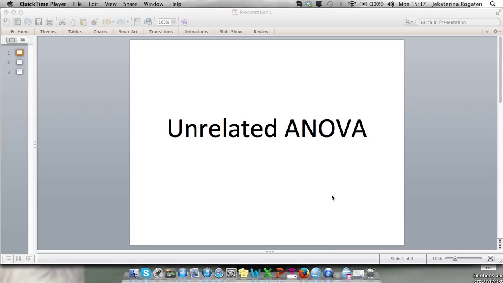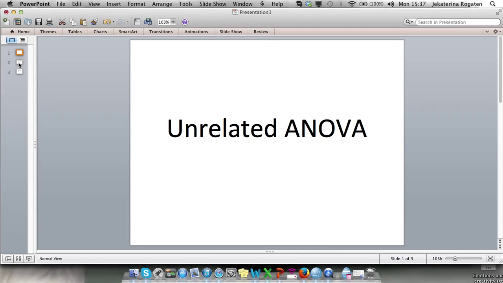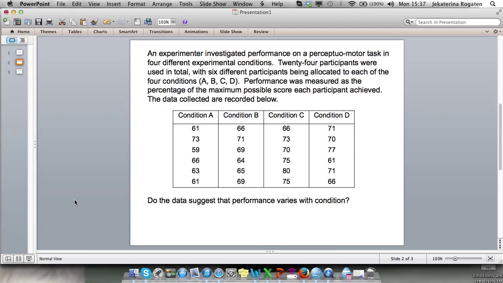So we're going to look at our first example, and basically what we have is a study where an experimenter investigated performance on a perceptual motor task in 4 different experimental conditions. 24 participants were used in total, with 6 different participants being allocated to each of the 4 conditions A, B, C, D. Performance was measured as the percentage of the maximum possible score each participant achieved. The data collected are recorded below.